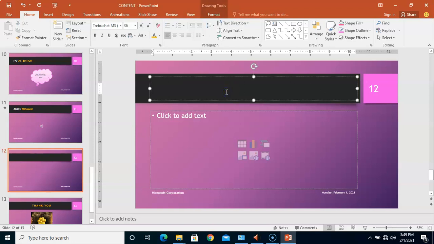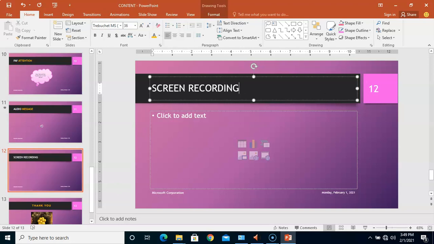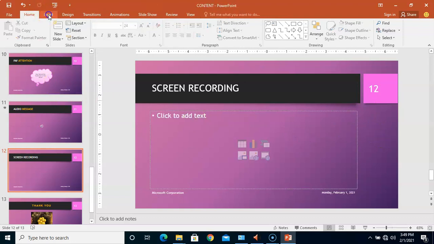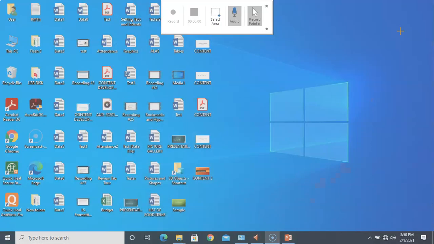So let's say screen recording. Now this particular one, you're going to go to Insert. It's going to start recording your screen. I hope you get what I'm saying. So when I select this, it's going to bring me here, and it's going to ask me to select the area I want to record, the area of this screen that I want to record. Do you understand that now?